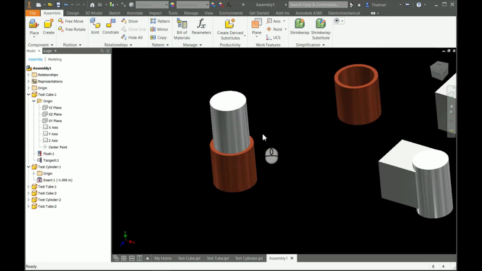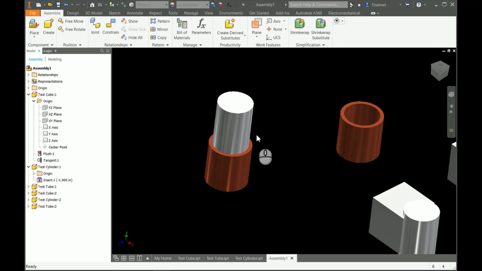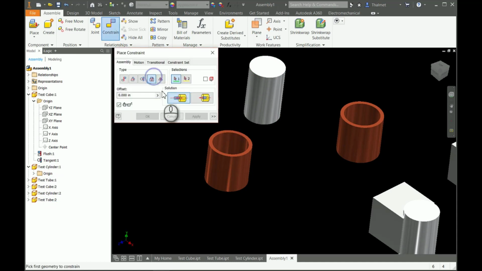So you kind of see where I'm going with this. We can control exactly how far we need shaft and hole systems to insert or be apart from each other. Now I'm going to delete that particular insert, and now we're going to look at an insert with an aligned solution to it.